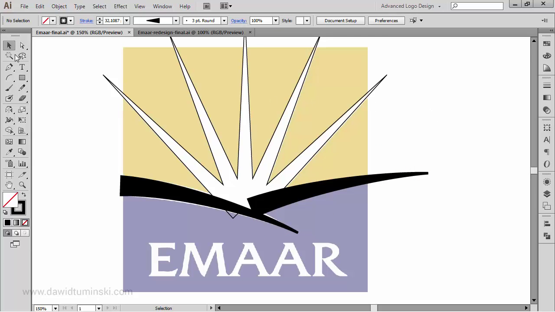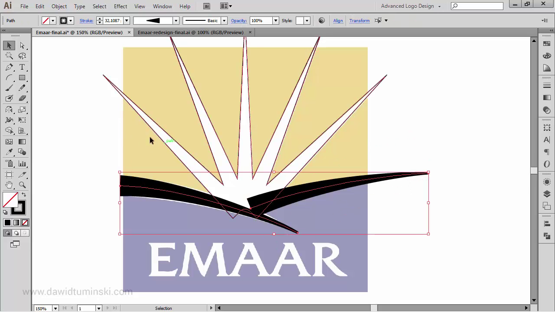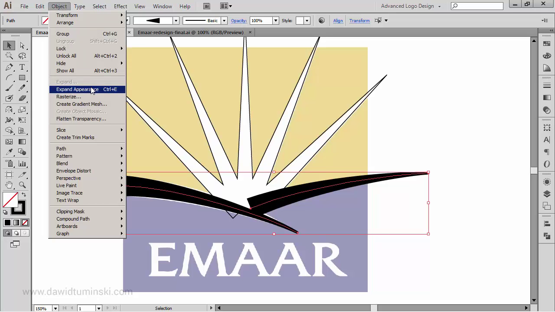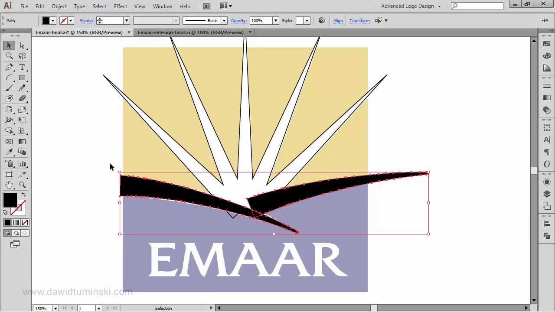Okay, before we finish this whole shape off, there's one thing we need to remember, and that is that these are all strokes that have an effect applied to them. And what we want to achieve eventually is to unite these guys with the rays. And to do that, we need to convert these stroked paths into regular paths with fills. And that's as easy as going to the Object menu and clicking Expand Appearance, just like that.